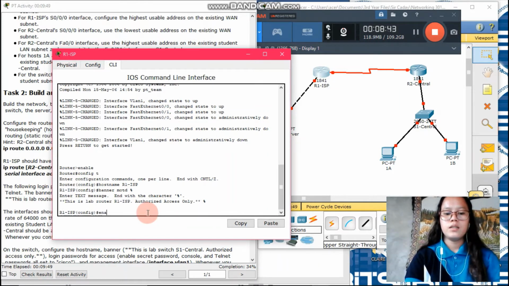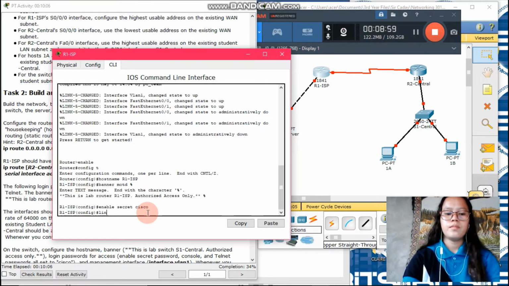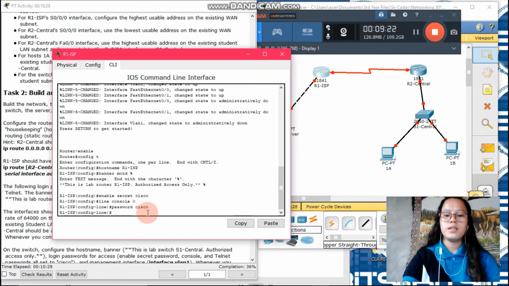Next will be enable secret cisco. With enable secret cisco, we are setting the secret password, which is cisco. Next will be line console 0. The line console command is a command to enter the console port configuration. And password cisco. We set the password cisco for authentication and login. We set the router to ask for authentication when someone tries to connect via console.